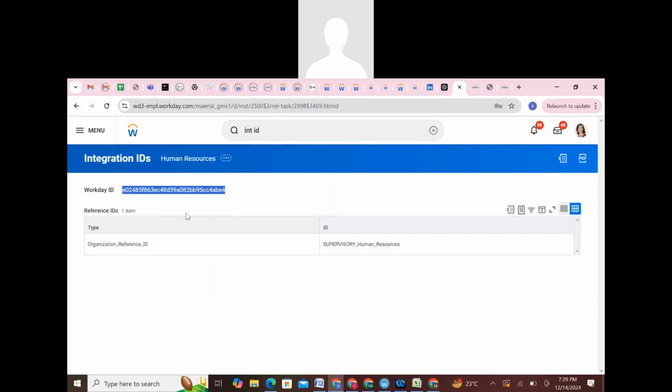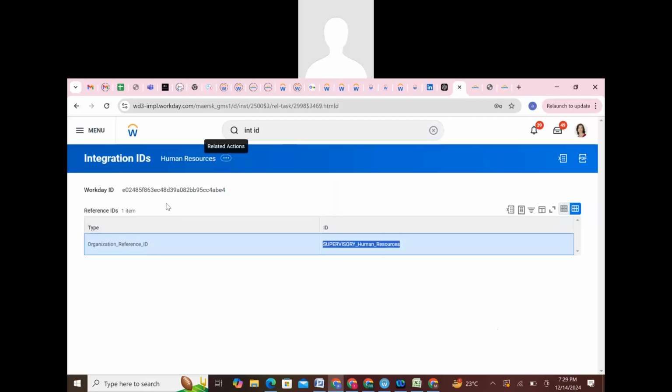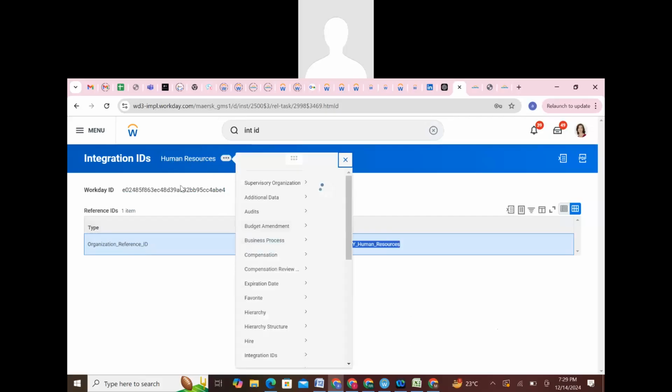And the next one is the reference IDs. So what is the reference ID type? Organization reference ID. And what is the value? This is the value, guys. For this human resource, we don't have any external IDs, so we don't see any external IDs.